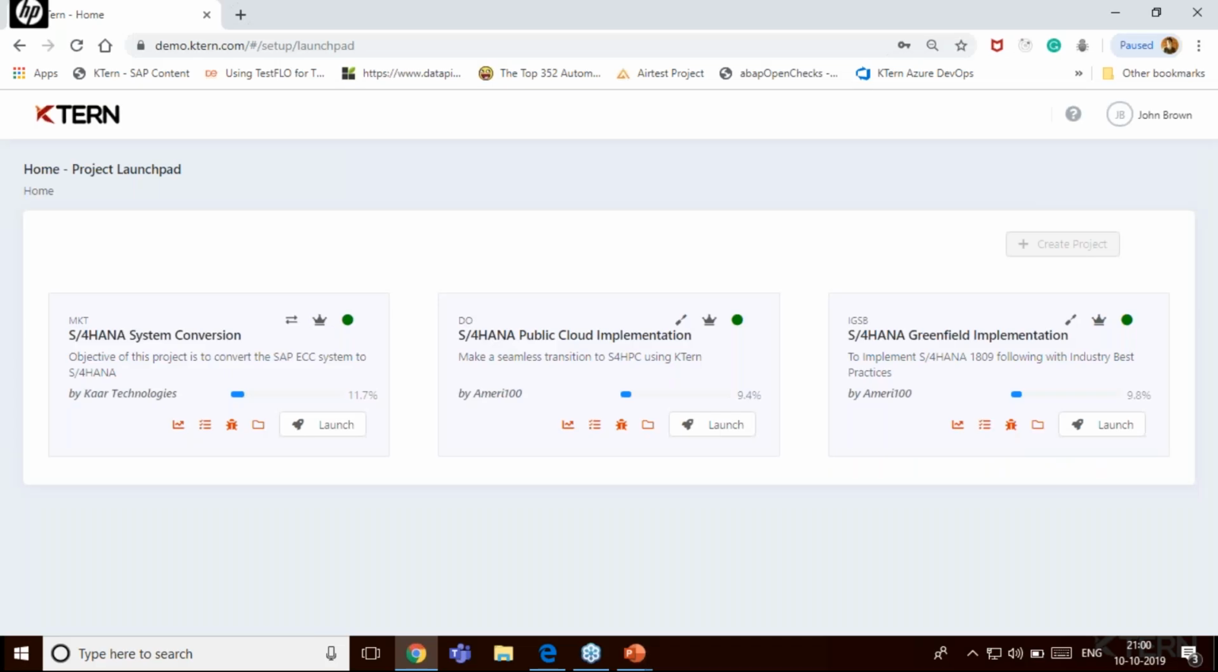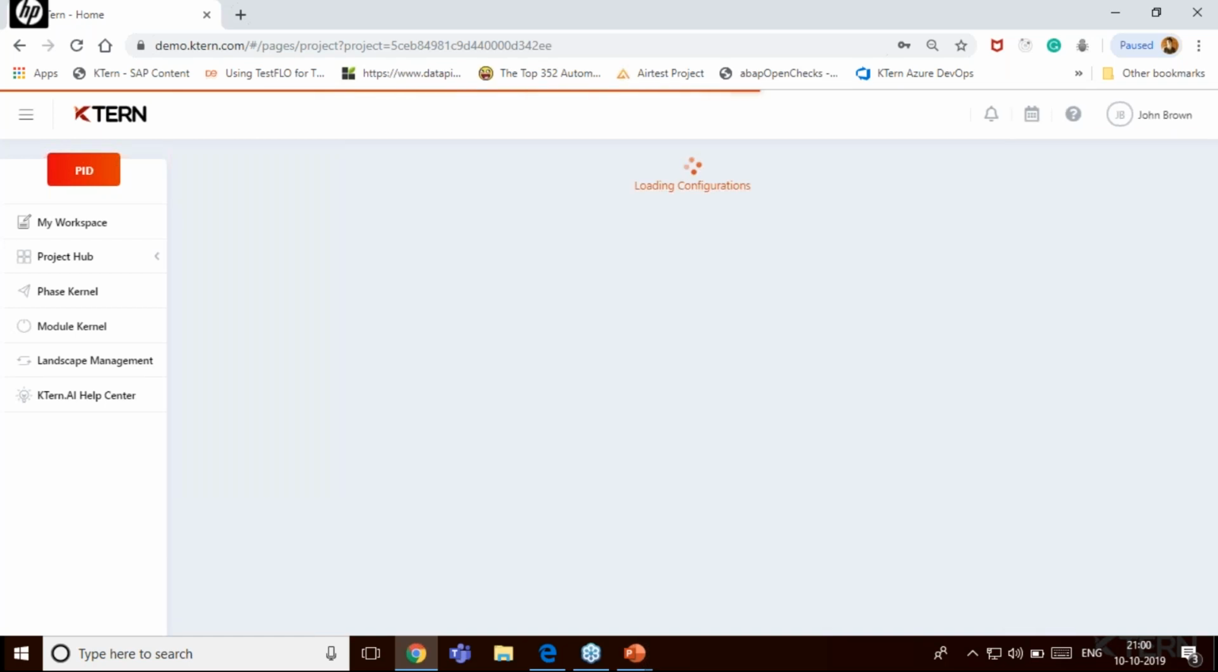Yeah. As you can see here, I'm in my application, the KTern application. And like I said, though KTern was built with the primary vision of automating S4 conversions, we understood the need for digitizing this unstructured data and making execution much smoother, much more governed, and in a controlled manner. So we started to roll out for multiple other projects like the Greenfield implementation as well as S4HANA public cloud implementations too. So let's start with one of the projects in here, which is SAP system conversion.